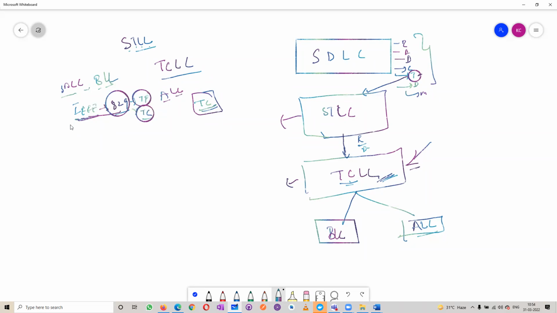Now, for example, test cases. The first one is the requirement analysis from the SDLC phase, where we will understand the complete requirements. Now, the next one is the test planning.